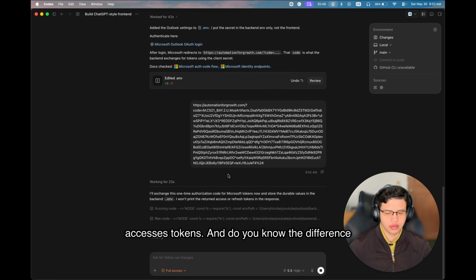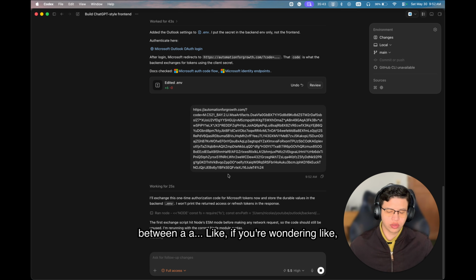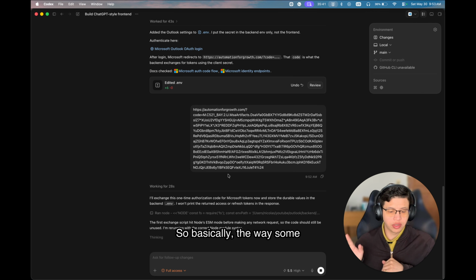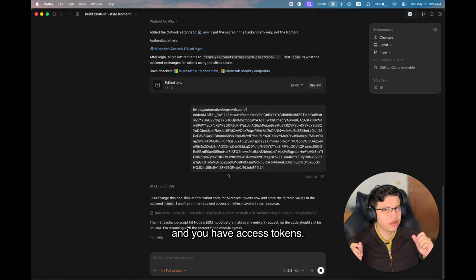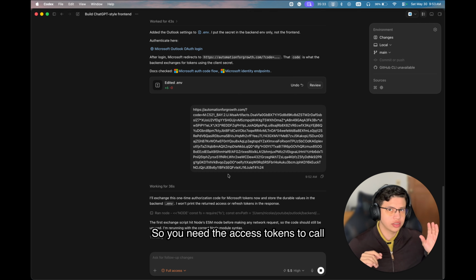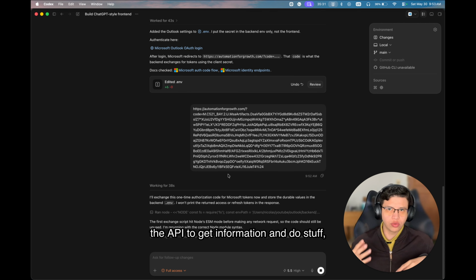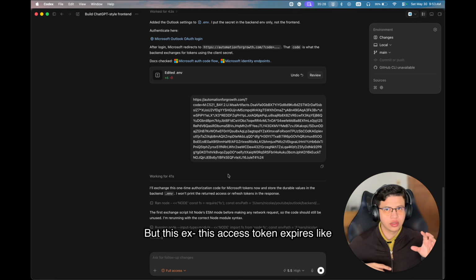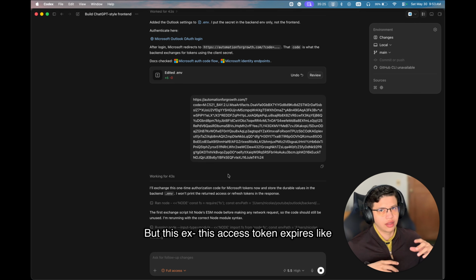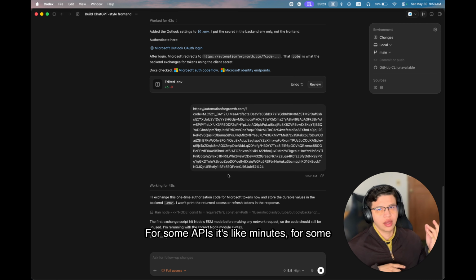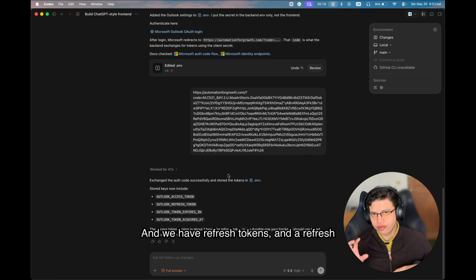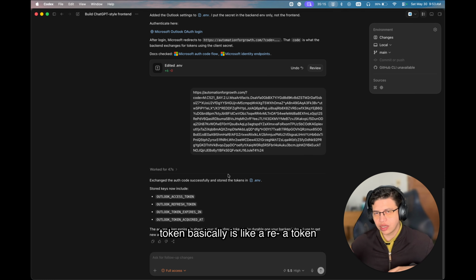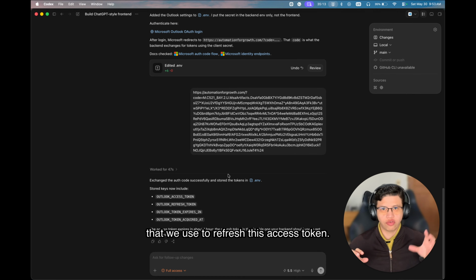access tokens. And if you're wondering what is a refresh token, what is an access token, basically the way some APIs work is that you have refresh tokens and you have access tokens. So you need the access tokens to call the API to get information and do stuff, right? But this access token usually expires pretty quickly. For some APIs it's minutes, for some other APIs it's days. And a refresh token is a token that we use to refresh this access token, so we kind of keep it alive always.